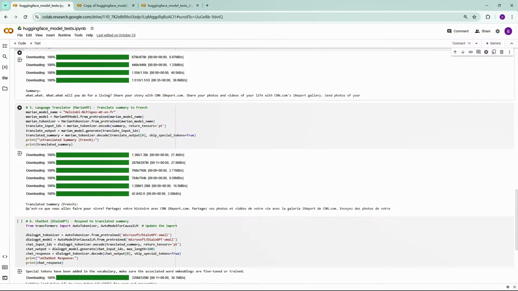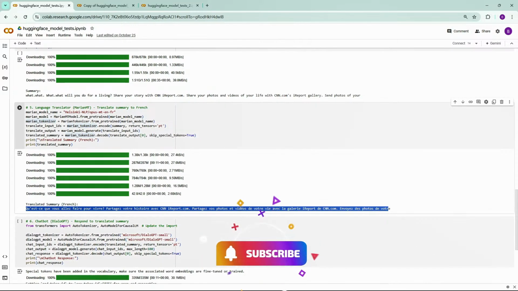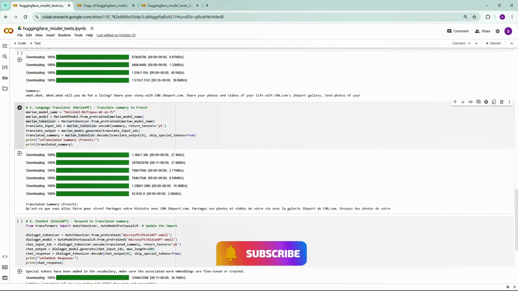Then the next one, we are going to the translation task. We are asking the model to translate the summary to French. It does give some French output. If you don't speak this language, you may need to double check if the translation is accurate, or you may use other translation tools to double check. There are also some different models to do the translation task that you can try in Hugging Face.